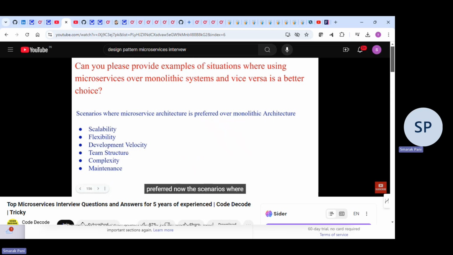Now, the scenarios where monolithic architecture is preferred over microservice architecture are very rare, because there are very few scenarios where monolithic is better than microservice architecture, because everybody needs modularity. But there are still some situations where modularity is not that much required. For example, in a bookstore. Now, what do you do at a bookstore? You just select a book, read it then and there, and put a review.